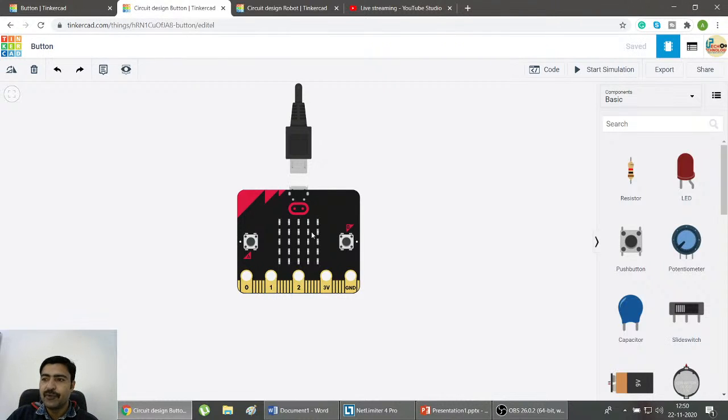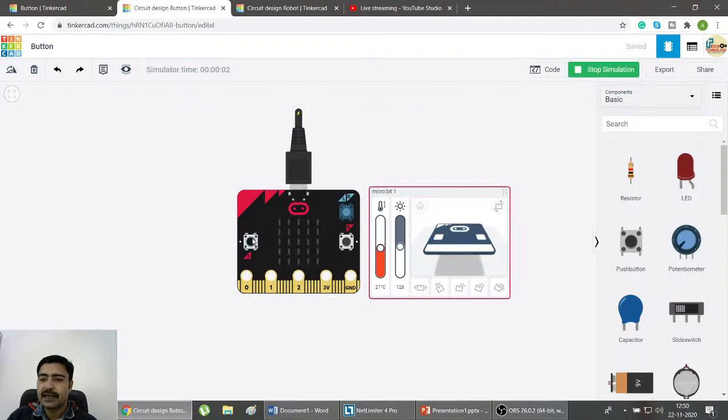As you're seeing, I'm running the simulation. If I press this left button, it is displaying A. If I press this right button, it is displaying B. So these 25 LEDs are used to display characters, numbers, or some sort of figures also. Let's say you want to display a smiley, that's also possible on these LEDs.